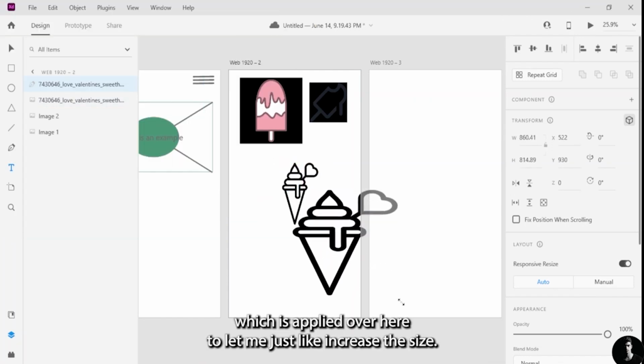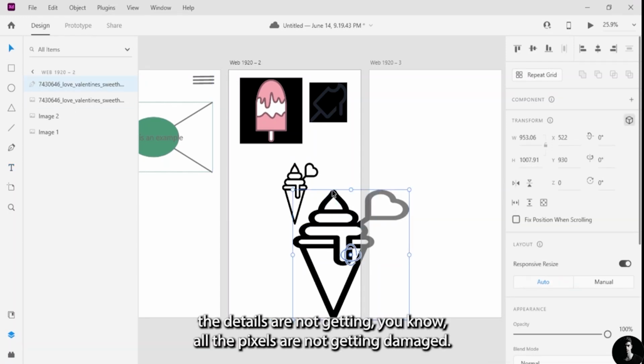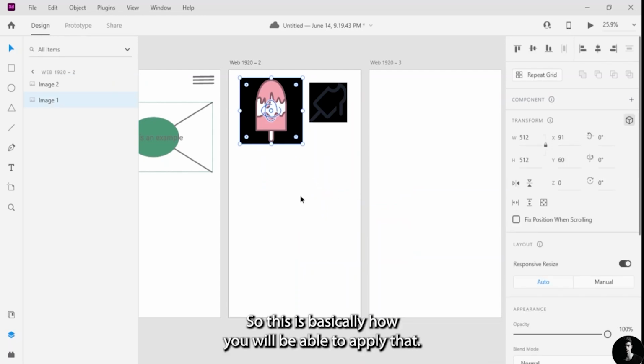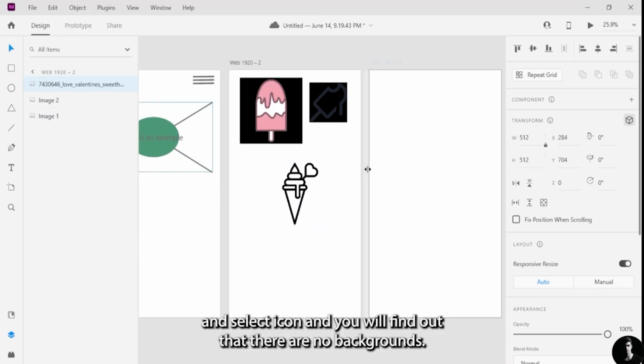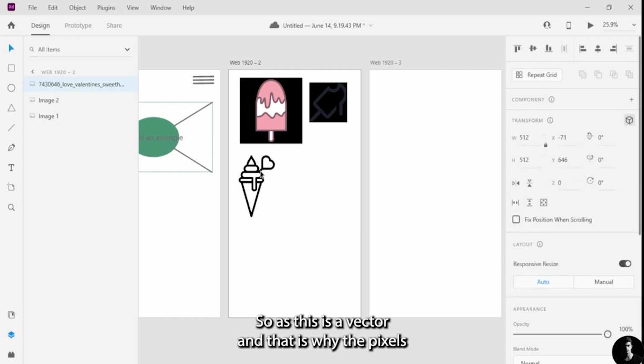Let me increase the size, and as this is a vector graphic, you can see that the details are not getting damaged, or the pixels are not getting damaged. So this is basically how you'll be able to apply that. Okay, so I'm going to click on this file, click on Import, and select the icon, and you will find that there is no background. As this is a vector, the pixels are not getting damaged.